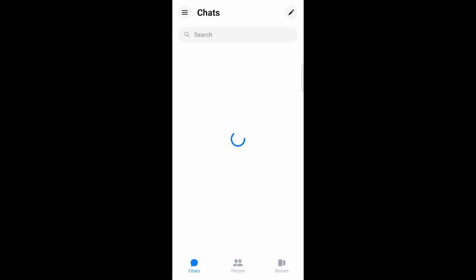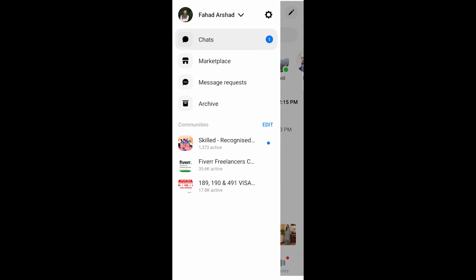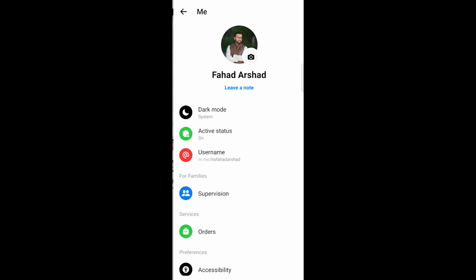Launch the Facebook Messenger app on your device and ensure you're logged into your account. Locate the three horizontal lines at the upper left corner of the screen and click it. Click on this settings icon. This will open the Messenger settings.